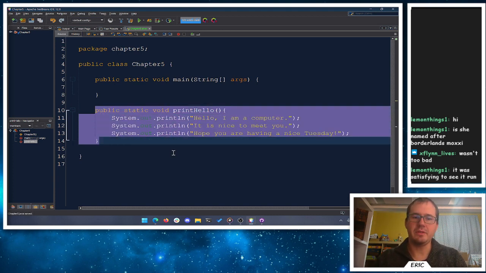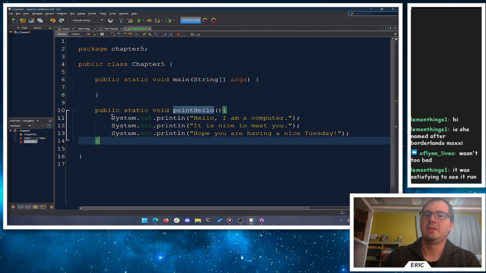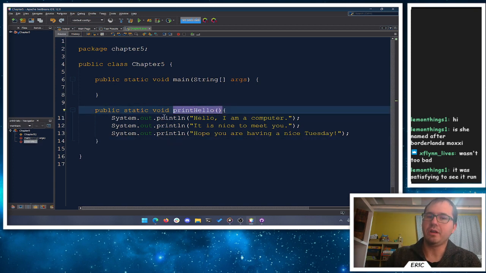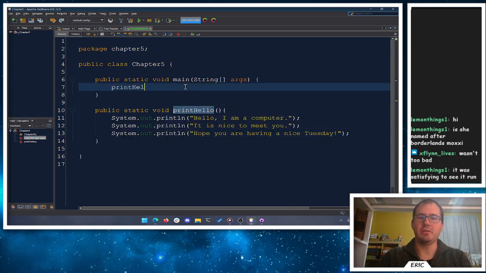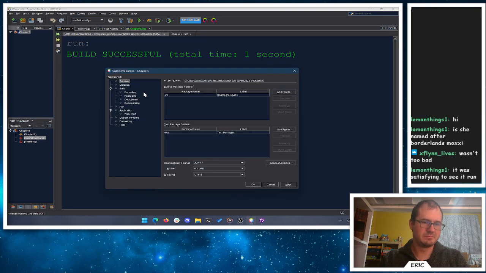So this block of code, then, we're going to reference by name of print hello. And anytime we ask for print hello, it's going to run these three lines of code, everything inside this set of curly braces. So inside a main, then, I can just say print hello. That's all it does. So let me go give that a run. Of course, the compile and save thing.